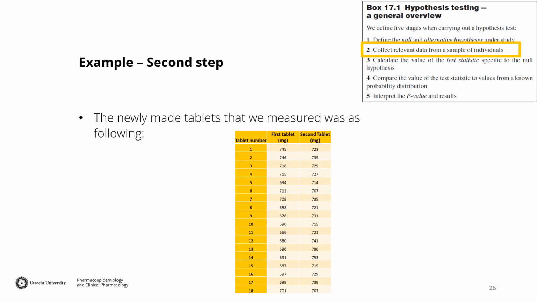Then we go to the second stage. So here we want to collect the relevant data for the samples of individuals. So we make the new tablets and we measure those weights. So we have the first tablets, that was from the first lecture, the first batch of tablets that were made. Then we have the second tablets, which is from a new batch.